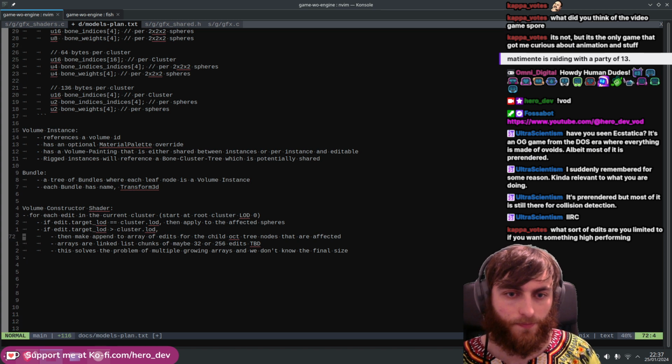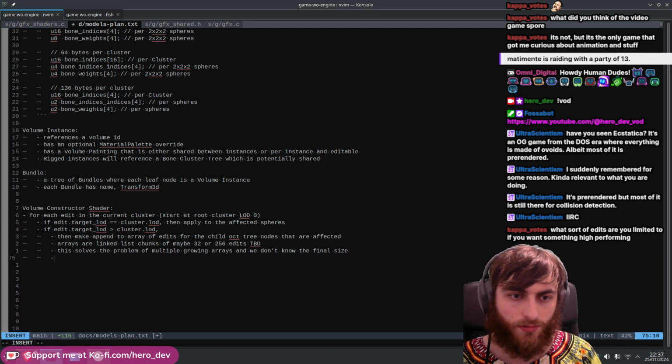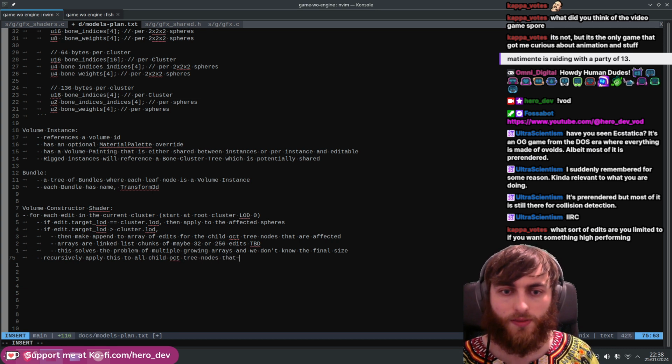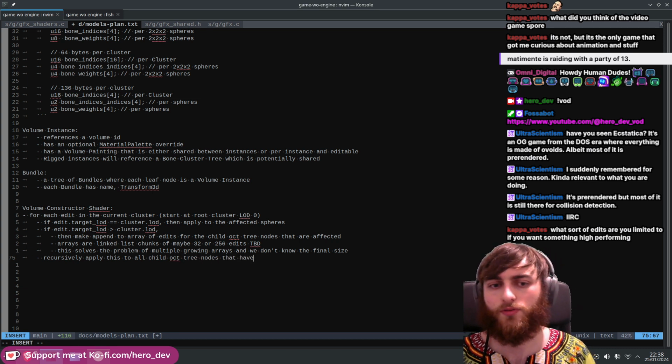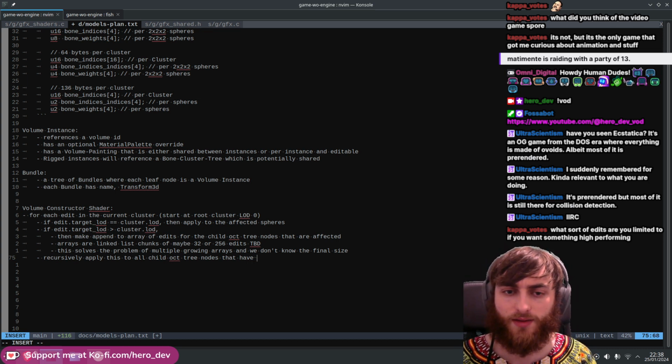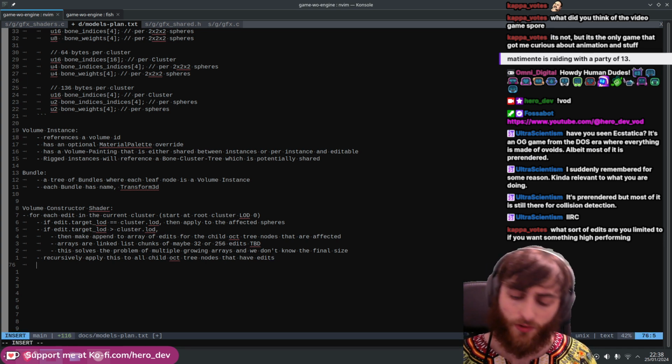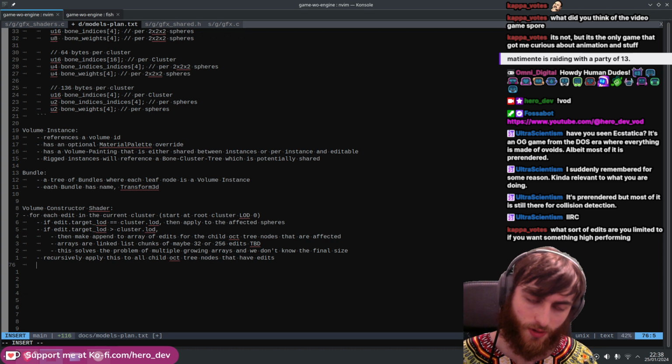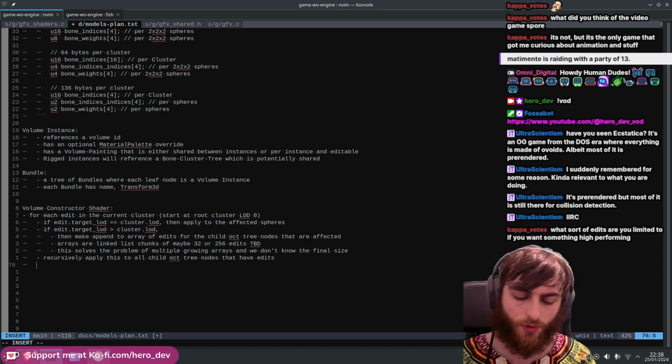And then you want to say recursively apply this to all child octree nodes that have edits, right? Amazing.